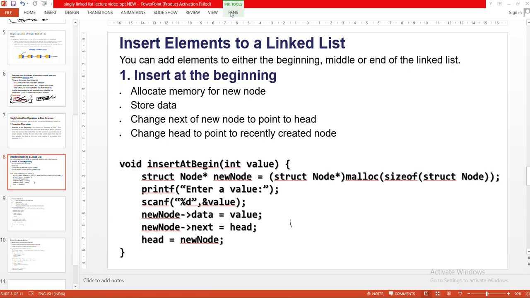Observe, this is the algorithm, and we also have to write one function for how the node will be inserted. First, what is the algorithm? Insertion at the beginning. First of all, you have to allocate some memory for the new node, and in the new node you have to store some data. Then what is the third one? Change the next of the new node to point to head, and change head to point to the recently created node.